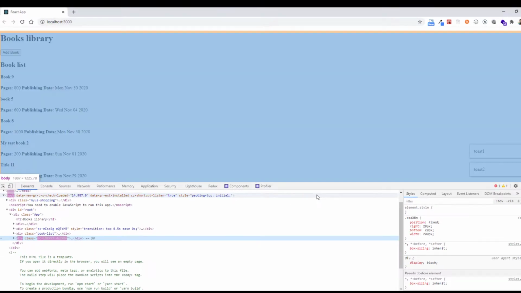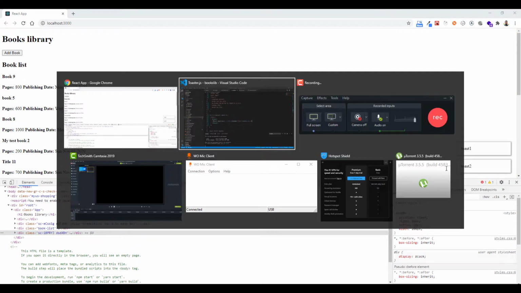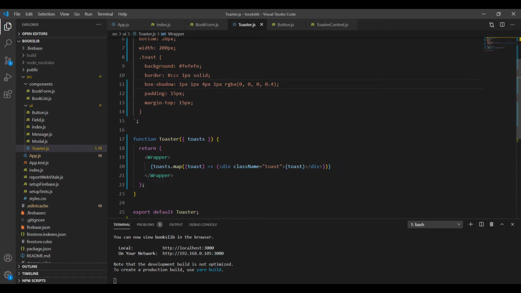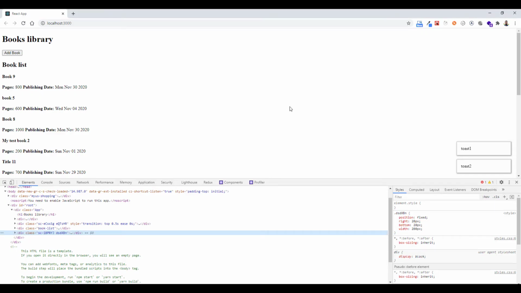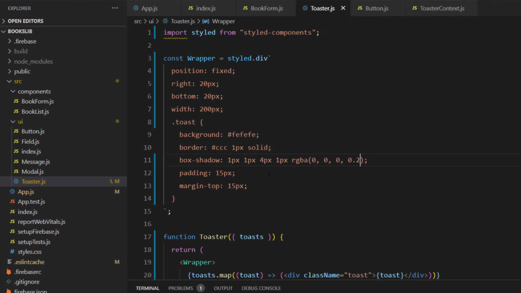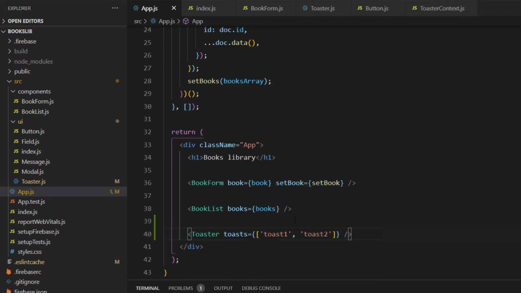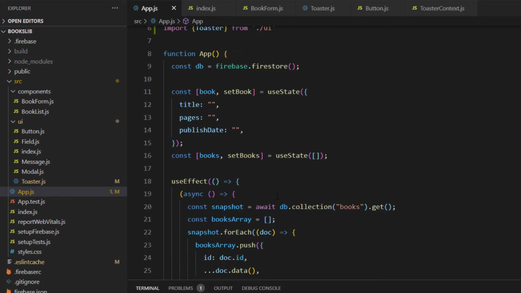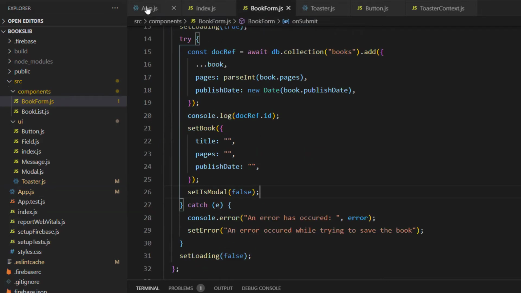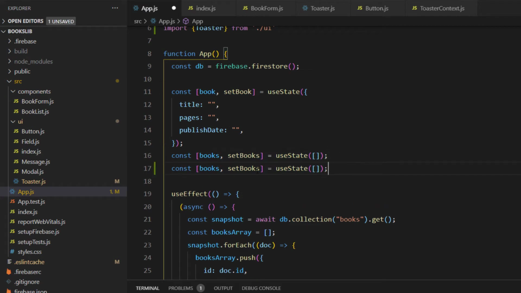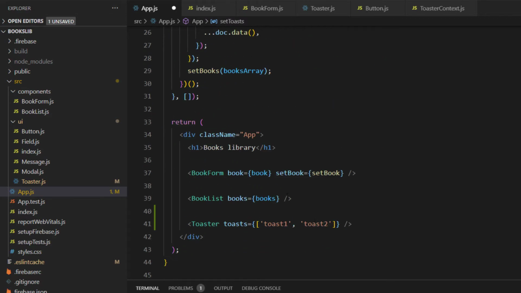So now if I save, I will see 2 toast that appear. Now the shadow is a little bit strong, I will reduce. Alright, this is our 2 toast here. Now to activate this when the form is saved, I need to have a state here in the app and send a function that modifies the state to book form. So I'll create toasts and set toasts. By default it will be an empty array. Now set toasts will be sent to book form.